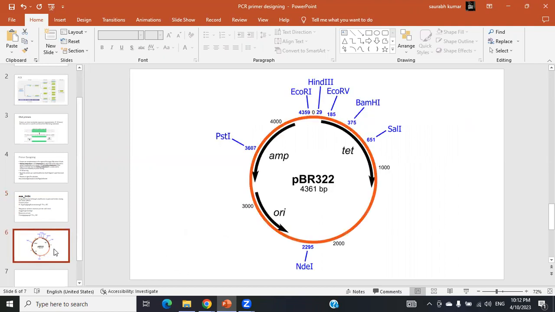So the first thing that we need to do is to look at the vector sequence or the vector map. As you can see here, the map of PBR322 is visible. Here you can see different unique restriction enzyme target sites of the vector, which are visible in blue, which include SalI, BamHI, EcoRV, HindIII, EcoRI, PstI, and NdeI.